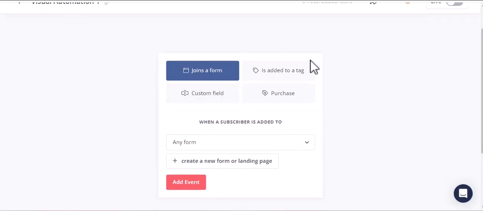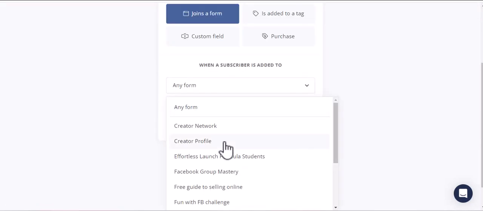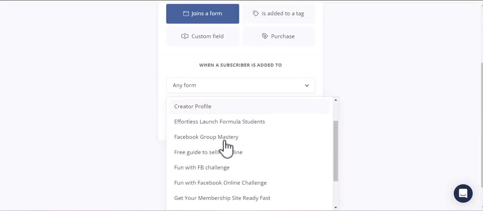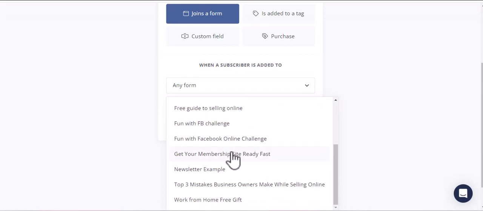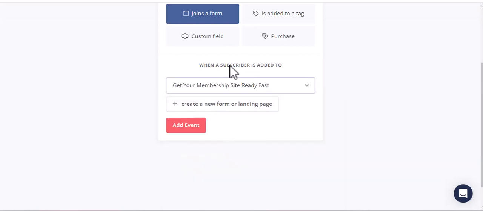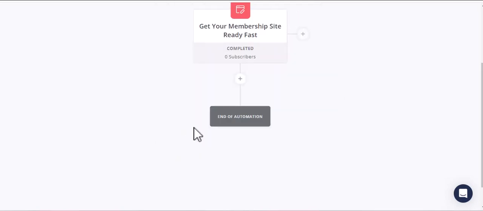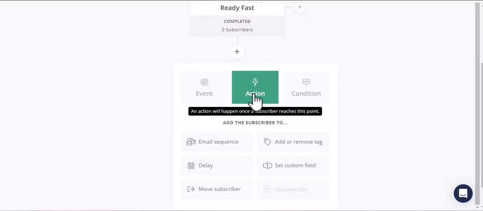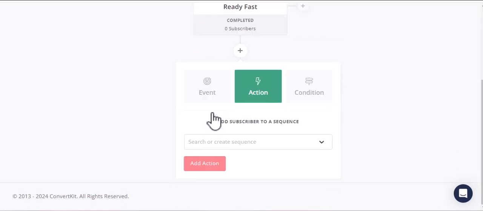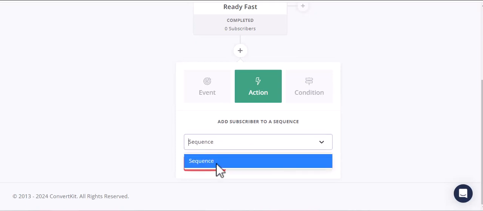Now to start this, I'm just going to have somebody join a form, and I've created the form. So it is Get Your Membership Site Ready Fast, which is my main freebie. And we're going to go to Add Event. So once they join this form, we're going to go to the plus, and the action that's going to happen is that they're going to be added to the eCourse sequence. So here's the sequence.